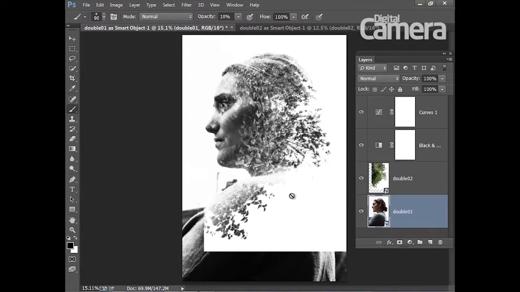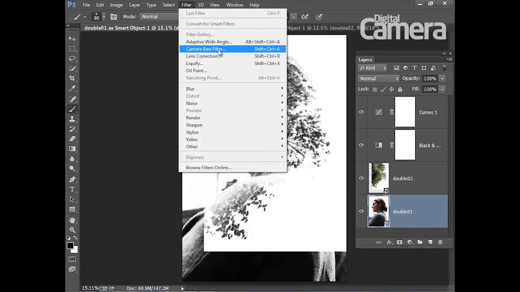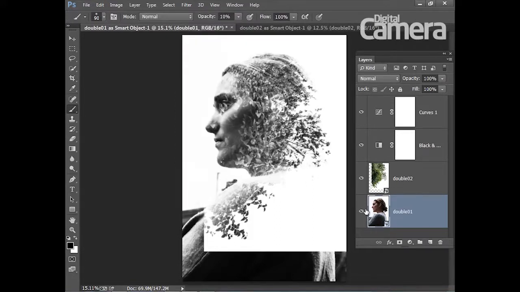Raw. It's worth noting that if you're a Photoshop Creative Cloud subscriber, you have the option now under the filter drop down here to use Camera Raw as a filter, which is very useful, but I'm going to use smart objects instead for this tutorial.